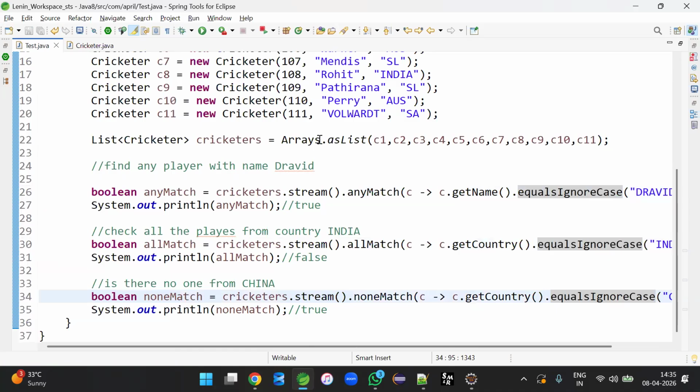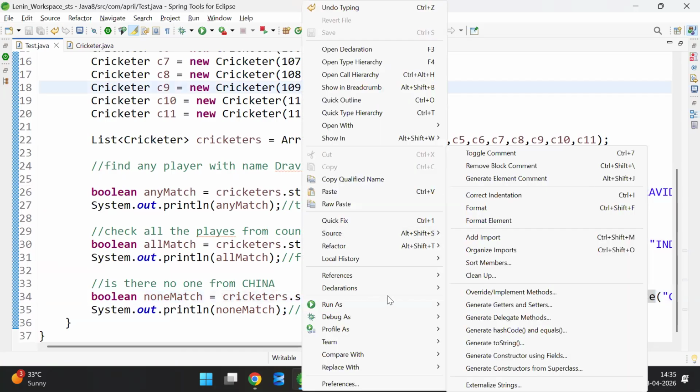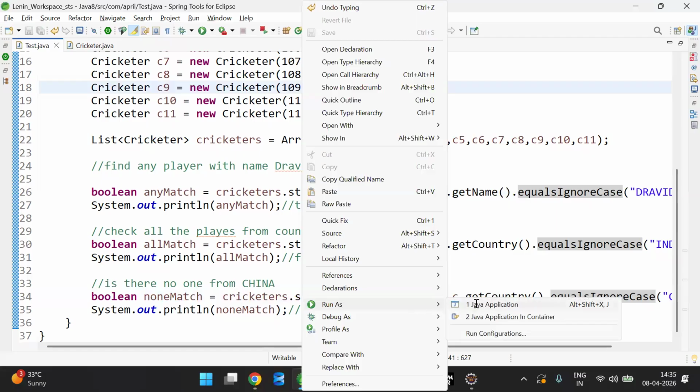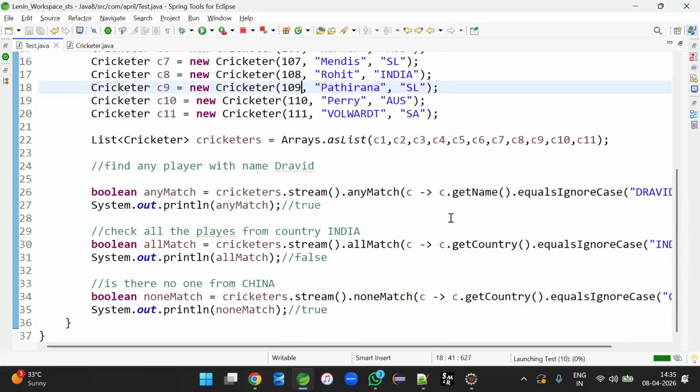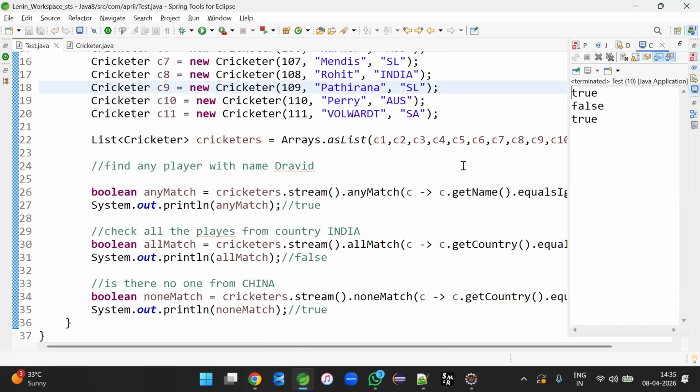So then let's check the program by running this. Right click, run as Java application. We are having three different matching operations. One is anyMatch, player name so and so. Yes or no? Yes. No. And the next, allMatch, are all from the same country? No. Then is there anyone from China? Is there no one from China? Yes. Anyone from China? No. That's all. The matching operation methods: anyMatch, allMatch, noneMatch. So that is the output.